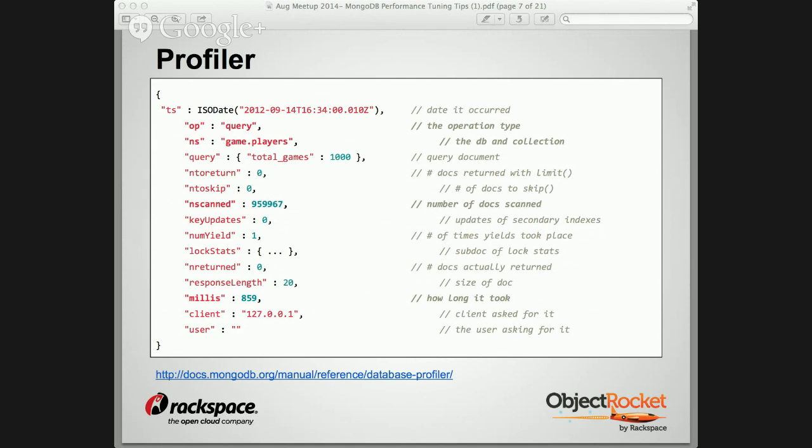The next is the operation that was performed. In this case, it was a query. And then the namespace that it was performed against. So the database and the collection that was part of that query. The next field is actually the query itself. And this is super important because this is the thing we're going to pull out of here and use to explain later. So in this case, the query was total games equal to 1,000.